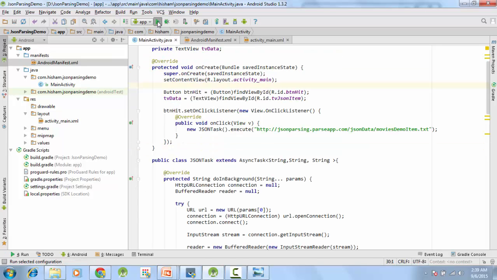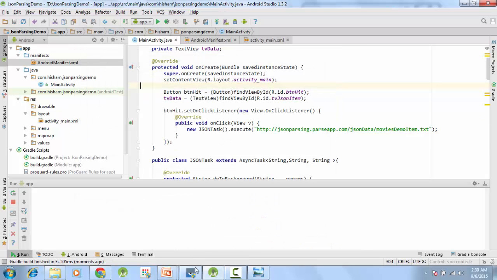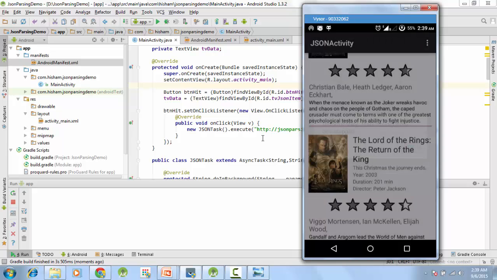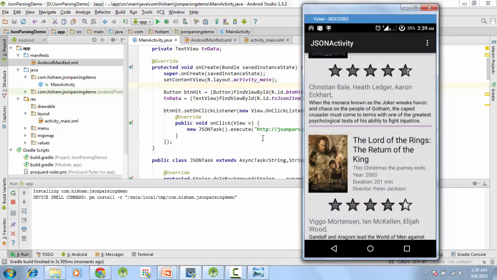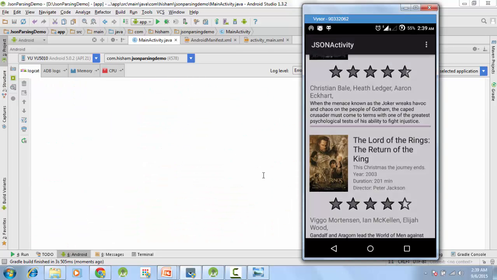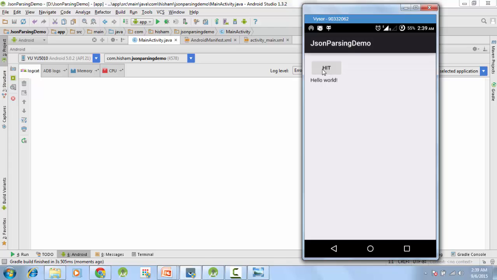Now if I run this application again, I promise that it will not crash, and most probably we will get our result. Let's run it one more time and let's see what happens. Let me just reconnect it. Okay, so now it has started and we have the hit button here, and now I will click on the hit button.